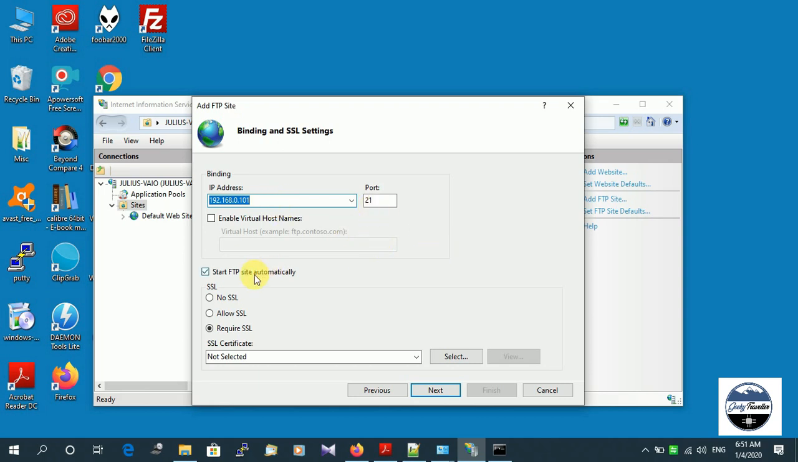So the port is 21, fine, and these are all fine. So we do not require SSL now. Without SSL only, we are going with this tutorial as of now. SSL is basically Secure Sockets Layer. So that is for the next tutorial maybe.